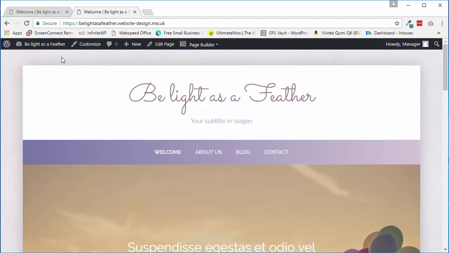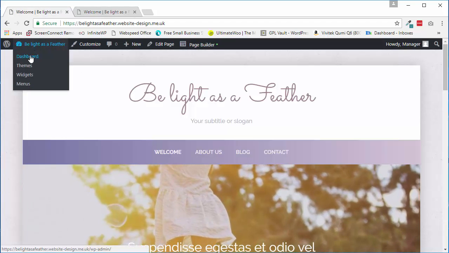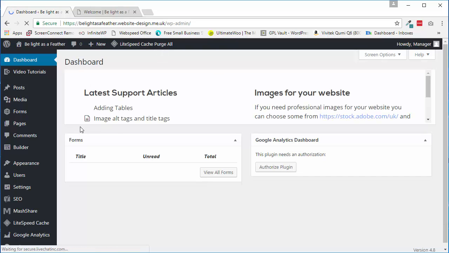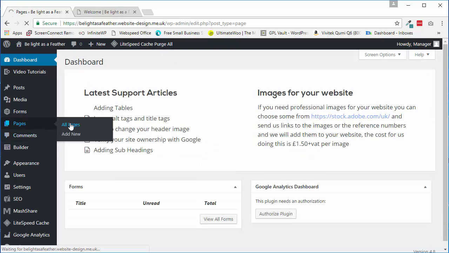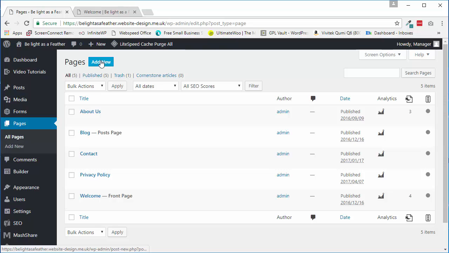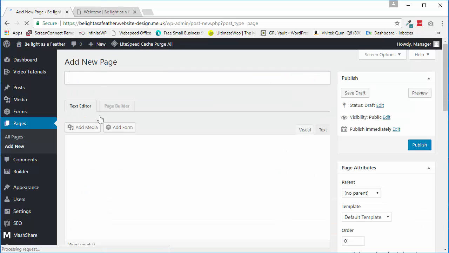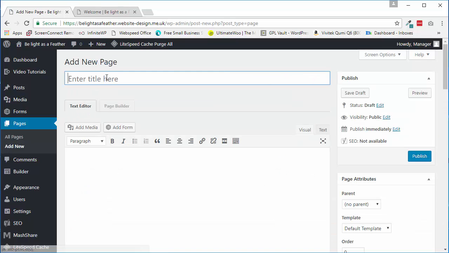Okay, we go back into the admin area. Going to go back into pages now. When you add a new page, you click add new. By default it uses the text editor. So I'm just going to create a test page and I'm going to put a bit of content in here just using the text editor.